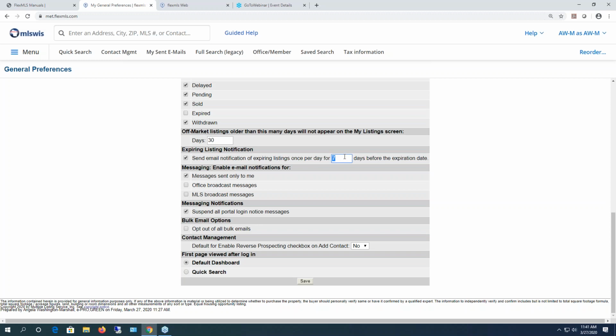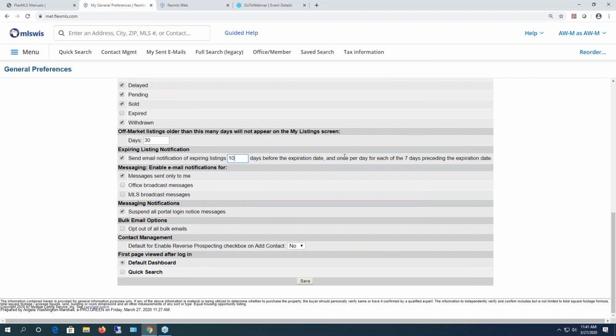You can change this. If you change it to anything that's more than 7 days, let's say I change it to 10, notice my options change. Send email notification of expiring listings 10 days before the expiration date, and once per day for each of the 7 days preceding the expiration date. So 10 days before that listing is to expire, I'll get an email saying your listing is going to expire in 10 days. Then I won't get another email until it hits that 7th day. From that point, the countdown email starts, the 7th day, the 6th day, the 5th day, until that listing expires or I extend it out.